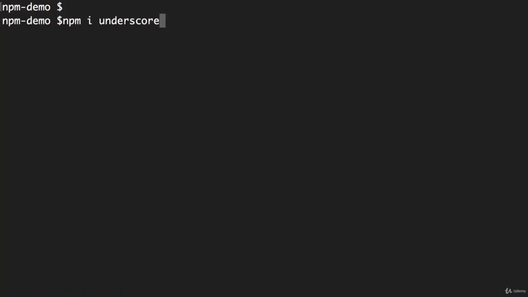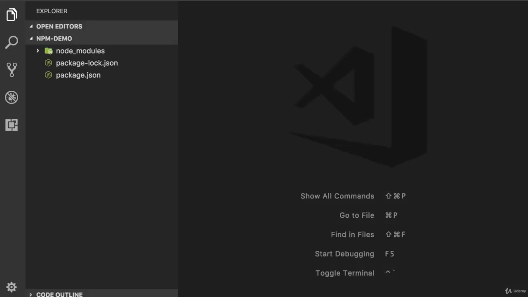So we have installed this underscore library as a third-party Node module. Now let's use it. So back in VS Code, I'm going to create a new file in the root of this project and call it index.js.